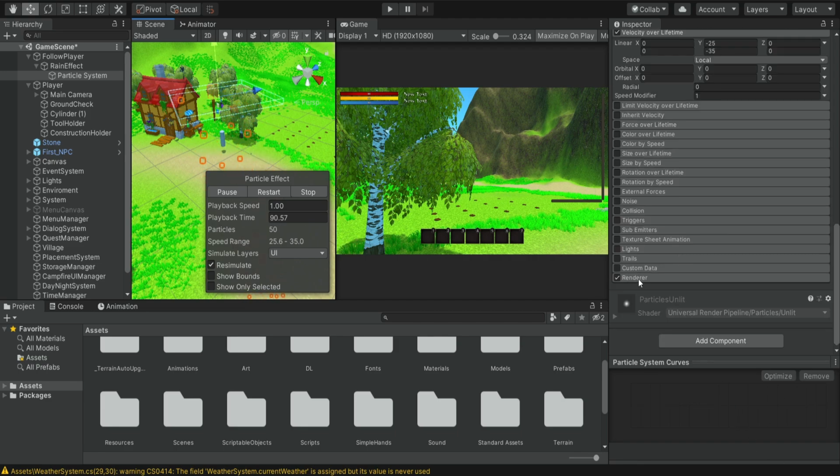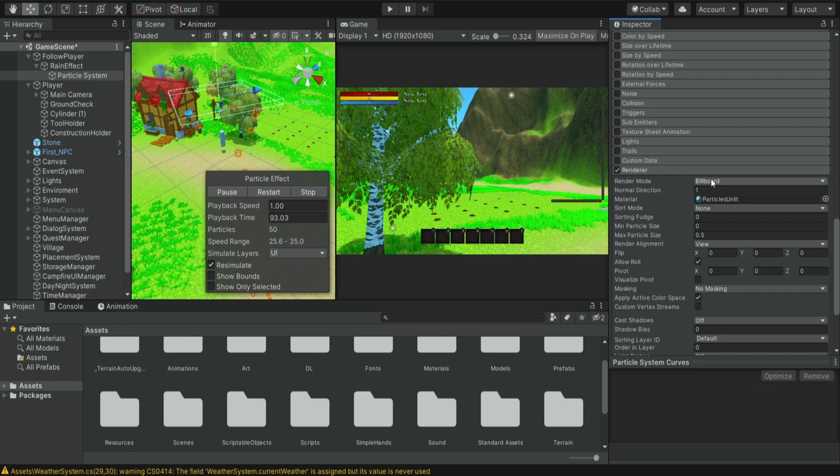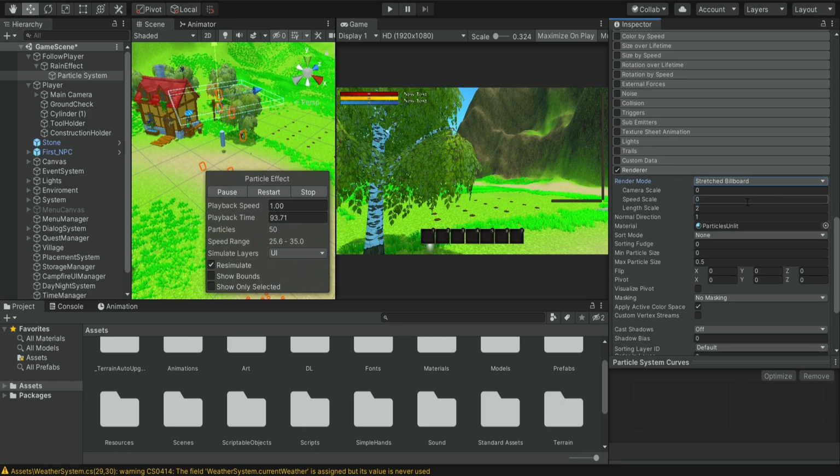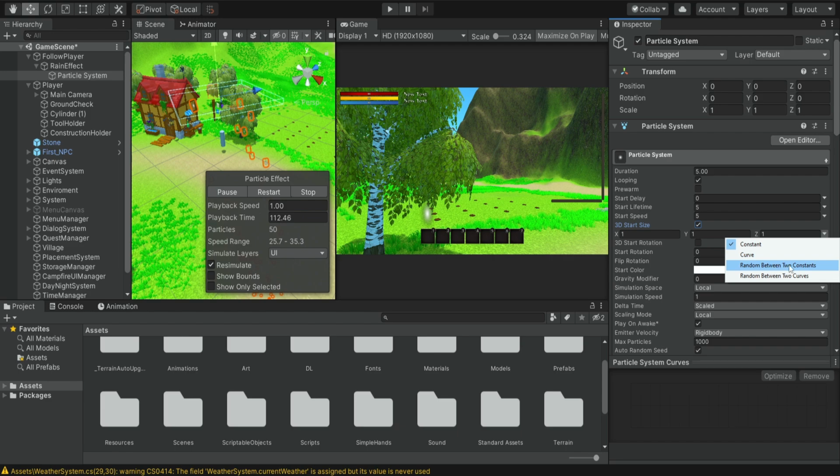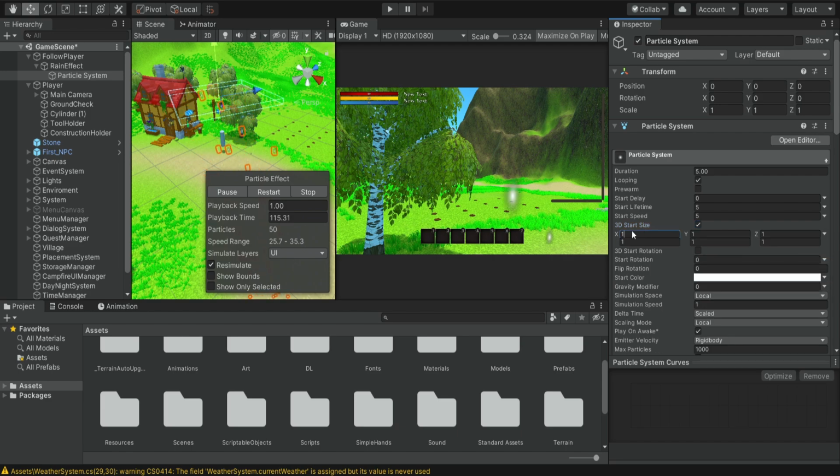Next, we're going to find the renderer, and inside we're going to change the render mode to be stretch billboard. And now it's going to make the little droplets a bit more stretched and it will look like rain. Next, we're going to go to the top part, and over here inside 3D start size, we're going to enable it and make it random between two constants, and we're going to change it to be 0.1, 0.1 on the X, 1 and 2 on the Y, and 0.1, 0.1 on the Z.